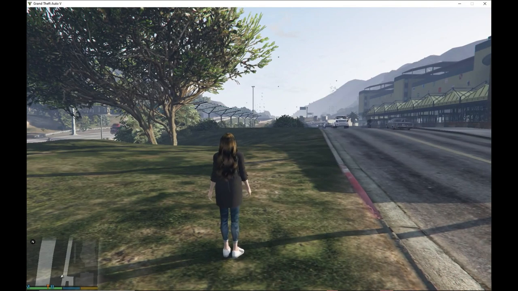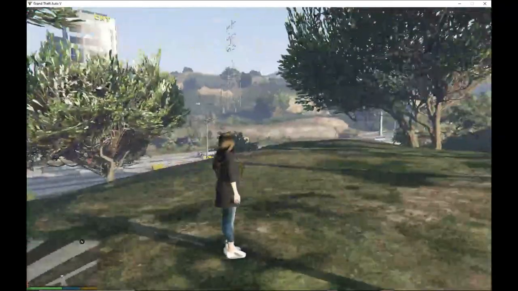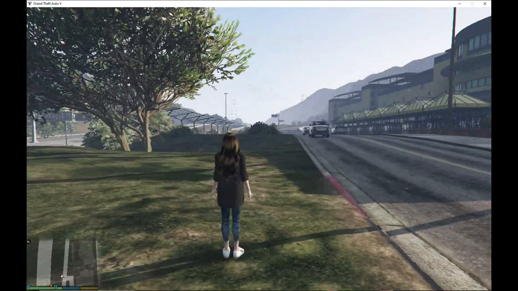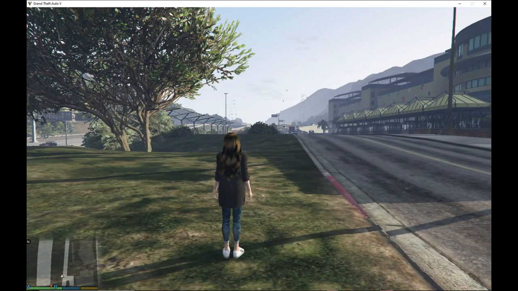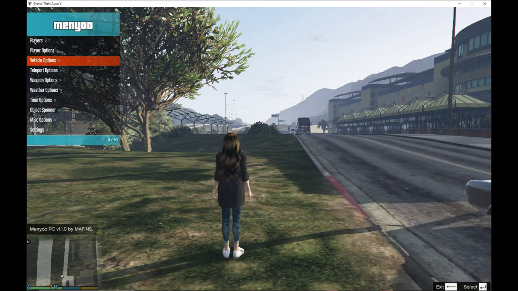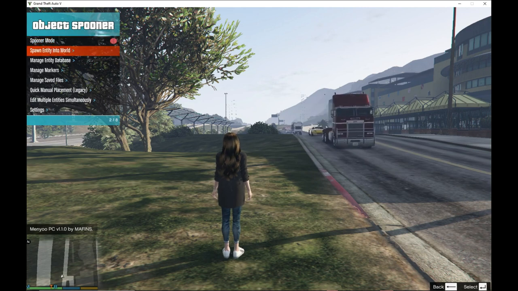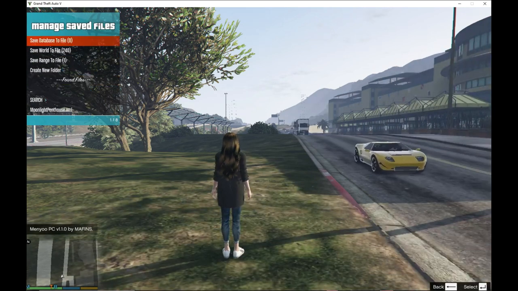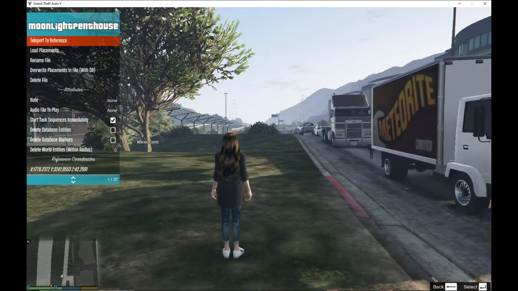And we are back as our add-on ped, which is Mia. And now we are gonna go and spawn the mod, okay guys. To actually spawn the mod, all you gotta do is press F8, and that will open up your mod menu. So go down to Object Spooner, and then go down to Manage Save Files, and you'll see the moonlightpenthouse.xml file inside here. Press enter once.